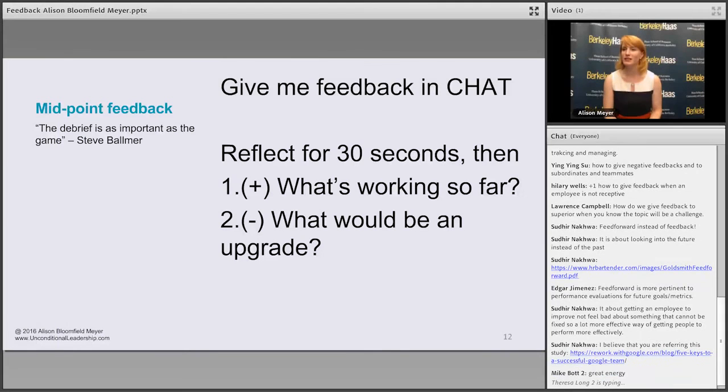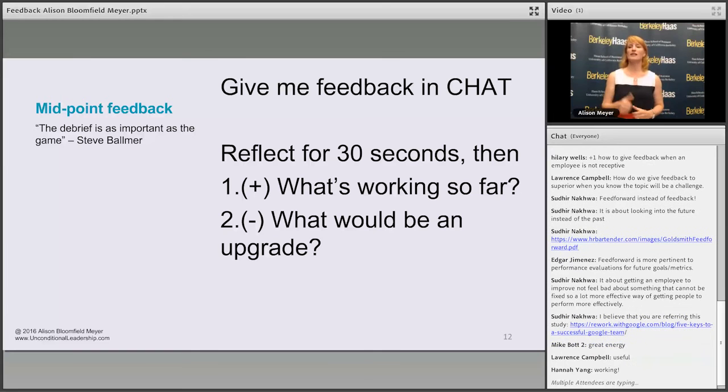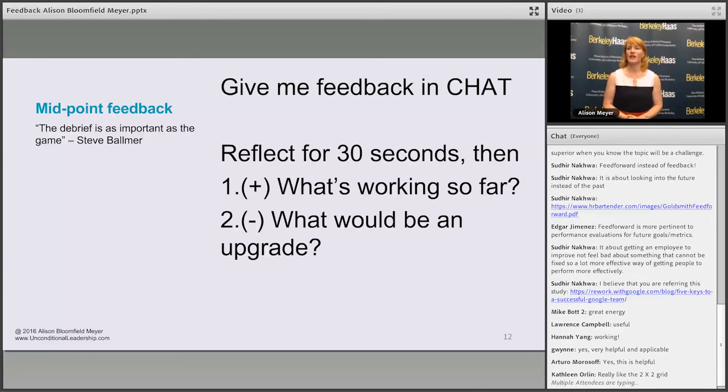Oh, 1, 2, 3 are typing. Great energy, thank you. It's funny because I'm used to presenting where I can see people, so I have to just imagine you all. Useful, great, thank you. Working, wonderful, thank you. Okay. Very helpful and applicable, great. Okay, I know that 2x2 is fantastic.